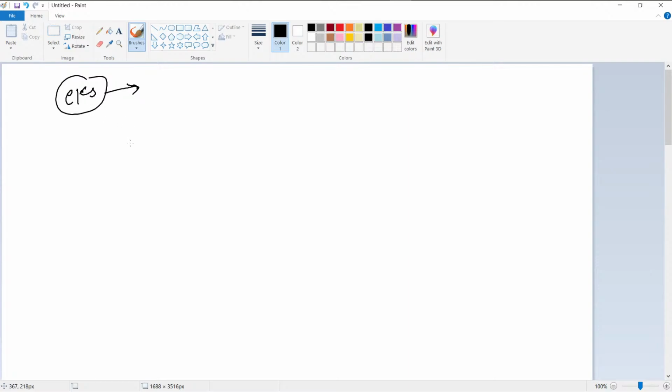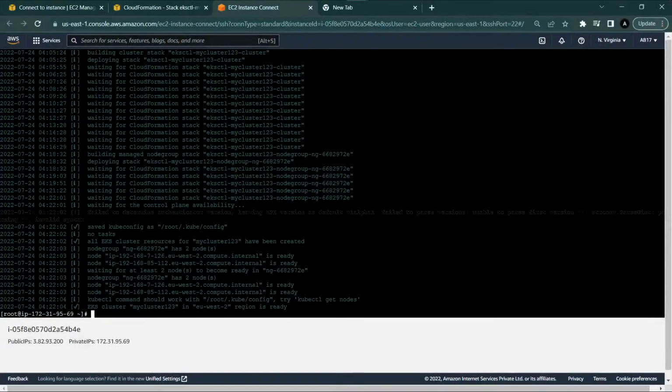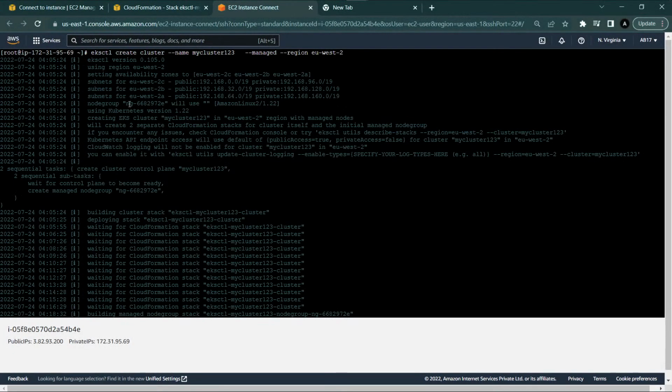This topic is for those who know Kubernetes, or know the basics of Kubernetes, and it will be really interesting. So I created an EKS cluster. How did I create it? I created this EKS cluster using the eksctl command: eksctl create cluster, name my cluster 123.